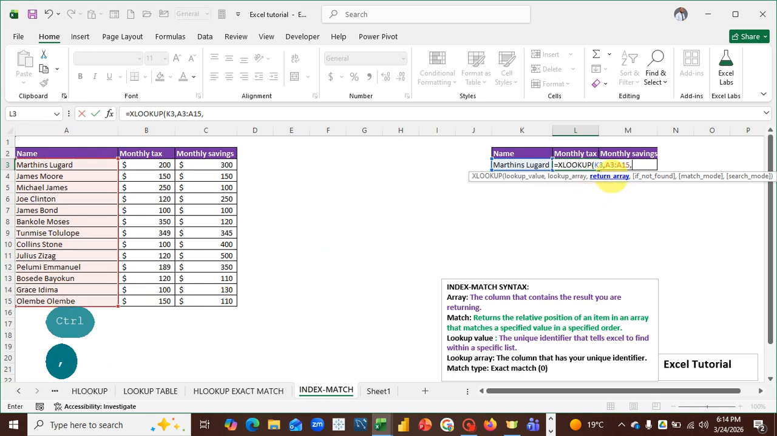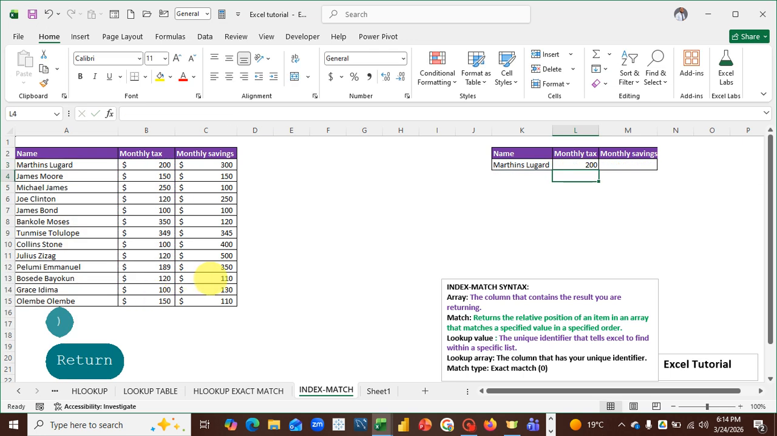Then return array. The return array will mean what? The column we want to return. Of course, that will be the monthly tax column. Close my brackets, then hit my enter. So if you trace it, we have the same result, 200. What about the monthly savings?